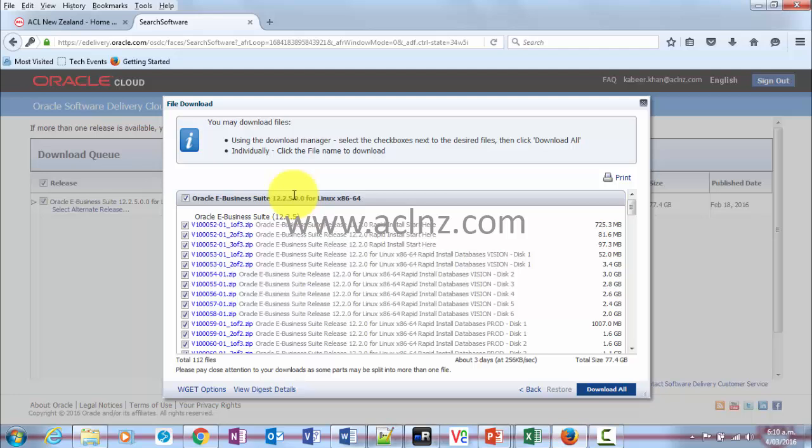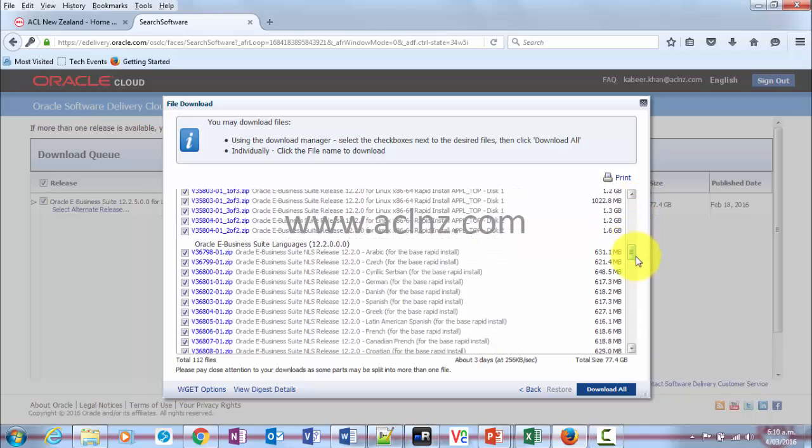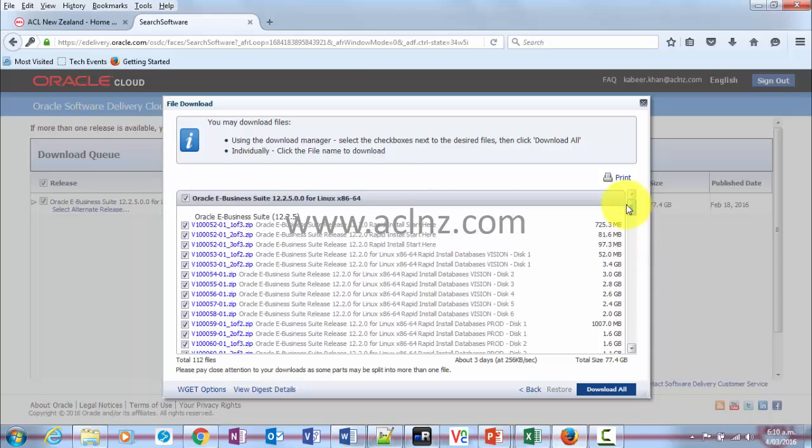However, if the language that you are planning to install is a different one, let's say if it's French or Dutch or Arabic or any other language, then there are specific language files which are given over here, which you have got to download. So in this movie I'm going to cover the files that you've got to download for installation of the standard default language, which is American English.